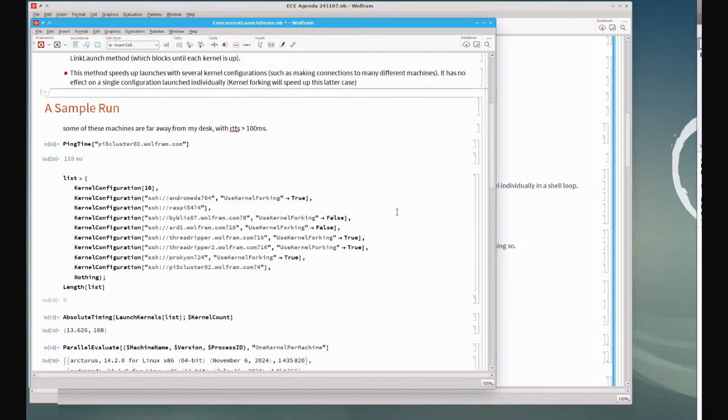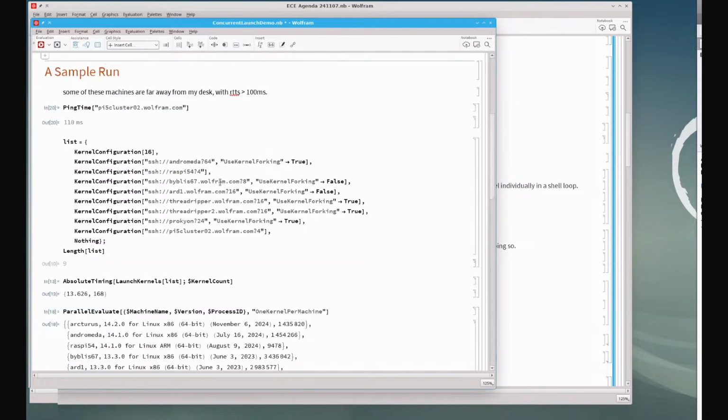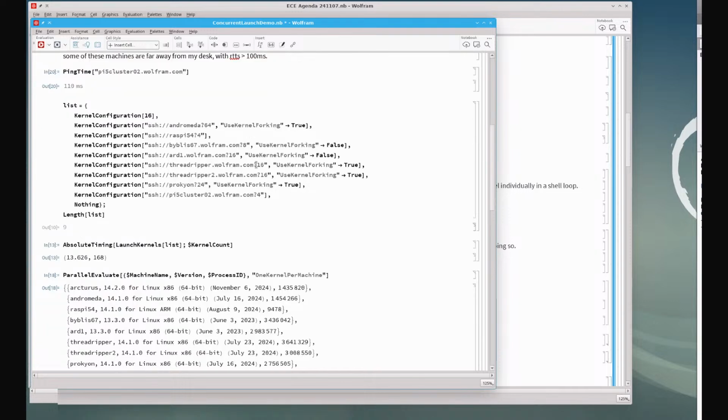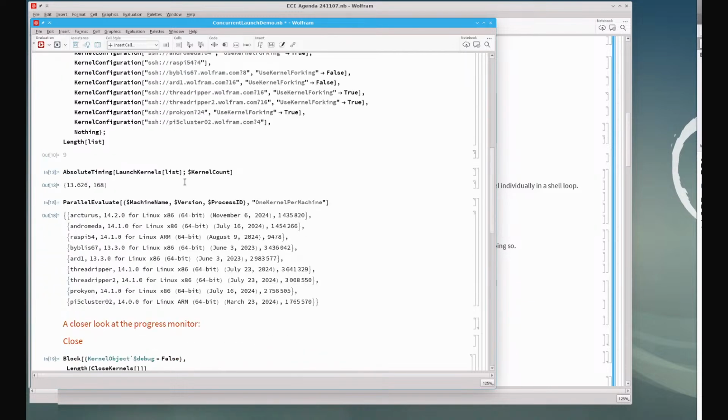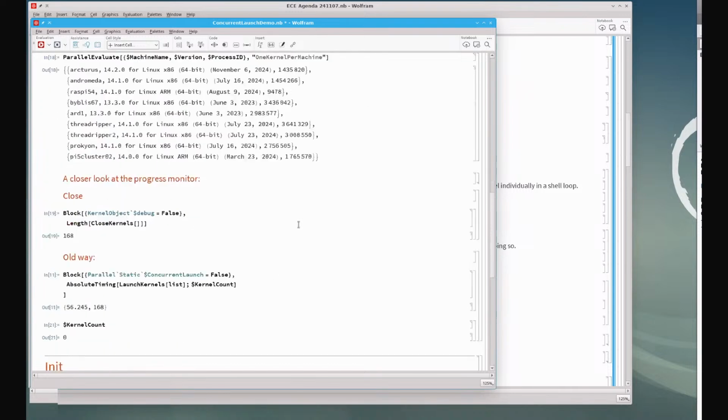I agree. I think it's vastly better in 14.2. I'm happy. Here I have kernels on both sides of the Atlantic, so I have sometimes 100 millisecond ping time. So that particular case with 160 kernels took 13 seconds, and the old way sequentially would take almost a minute. Right.